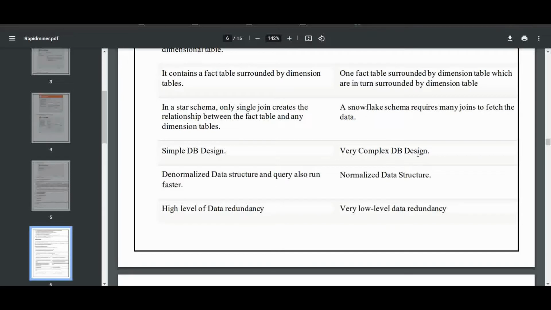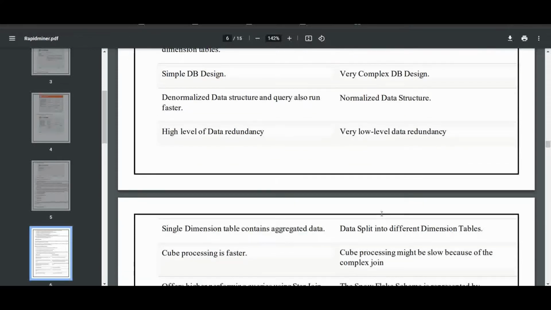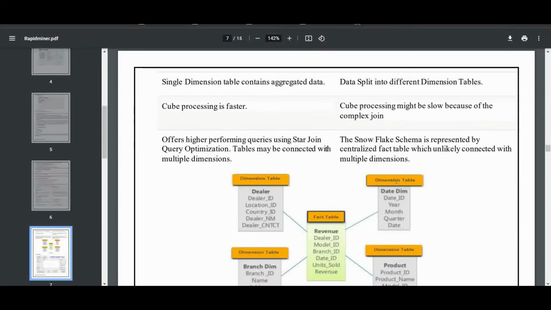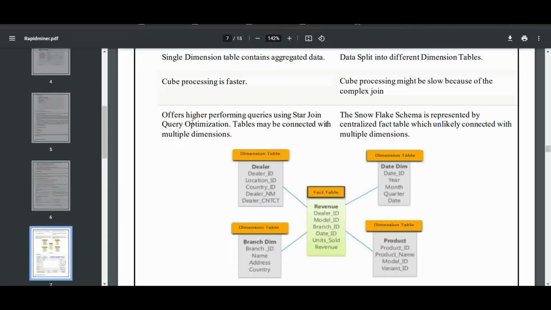Star schema has a simple database design, while Snowflake has a complex database design. Star schema has a denormalized data structure and queries also run faster. Snowflake has a normalized data structure; star has a high level of data redundancy, Snowflake very low data redundancy. In star, a single dimension table contains aggregate data, while in Snowflake data is split into different dimension tables. Query processing might be slow because of complex joins. Star offers higher performing queries using star join and query optimization; tables may be connected with multiple dimensions. The Snowflake schema is represented by a centralized fact table which is unlikely to be connected with multiple dimensions.